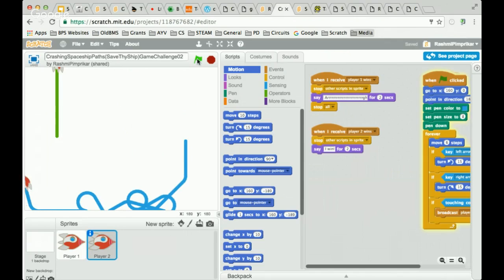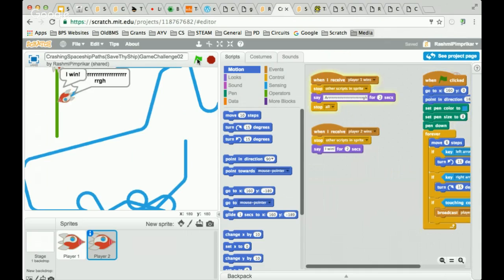Okay, and it continues moving, so I can, yep. And as it crashes into the player, it will give you the "I win" message, which you can essentially say the way you would like to code it into your program.